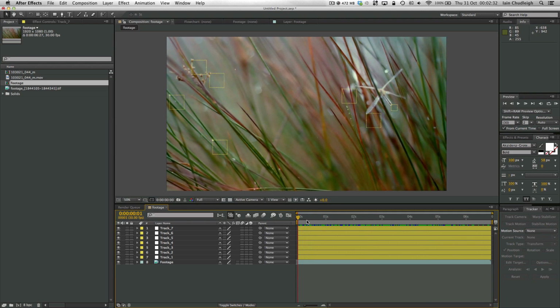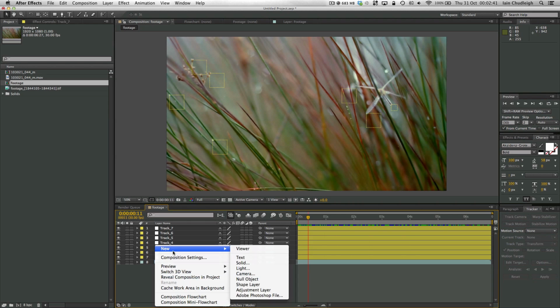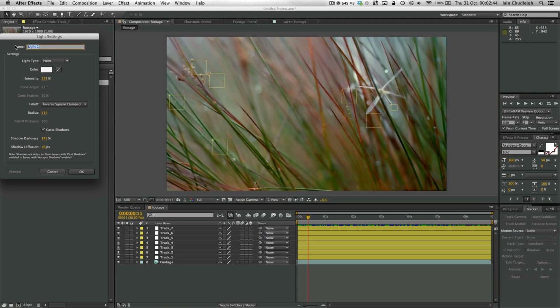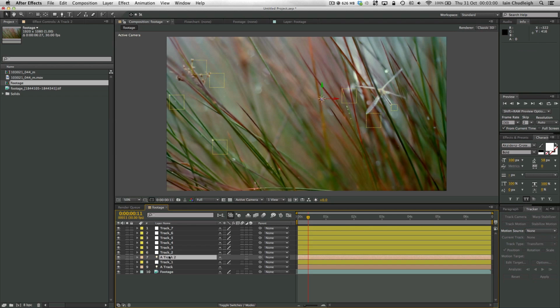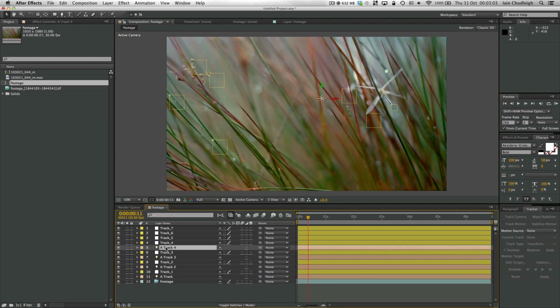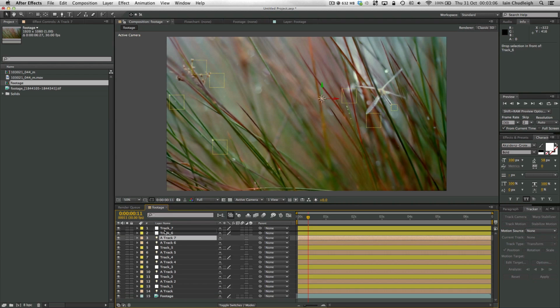So now we actually want to put a light onto each of these points in time. And the best way to do this, I found, is just to create a new light, and this we're going to call a track. Everything will become apparent later on, and what we want to do is drag one here and just duplicate them until we have one under each of our nulls. And we just want to parent each one to the corresponding null.